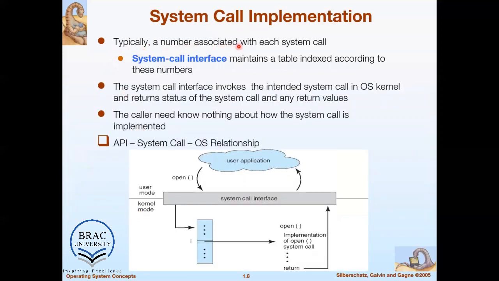Typically, a number is associated with each system call. The system call interface maintains a table indexed according to these numbers. The system call interface invokes the intended system call in the operating system kernel and returns the status of the system call and any return values. The caller need know nothing about how the system call is implemented. Here, the relationship between an API, the system call interface, and the operating system is shown in this figure, where a user application invokes the open system call.